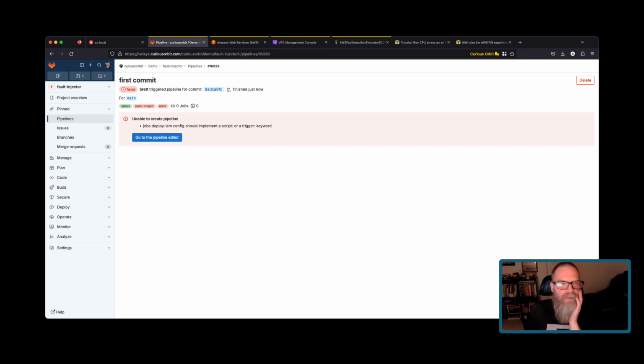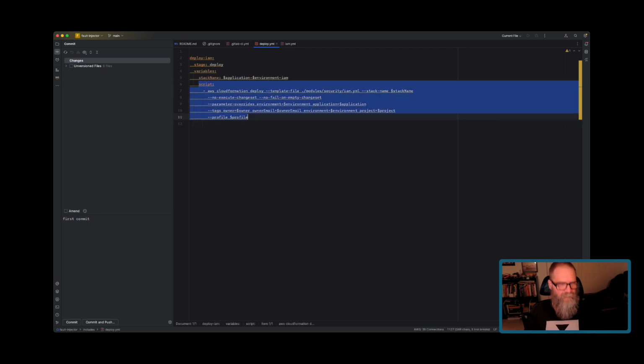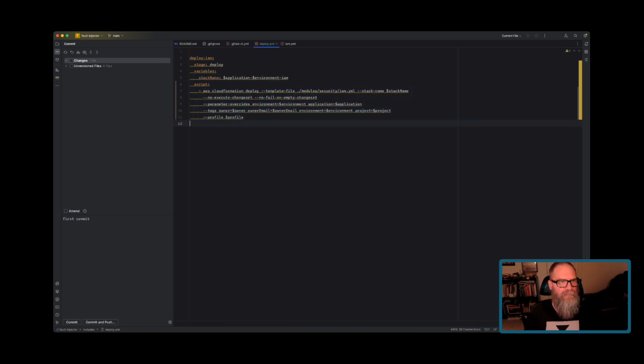Oh, I see why this is complaining. Look at it, it's a tab issue from the bad cut and paste. There we go. So now we've got stage variables script. That looks right, which I would have thought. Okay, let's just commit this again and see what happens.